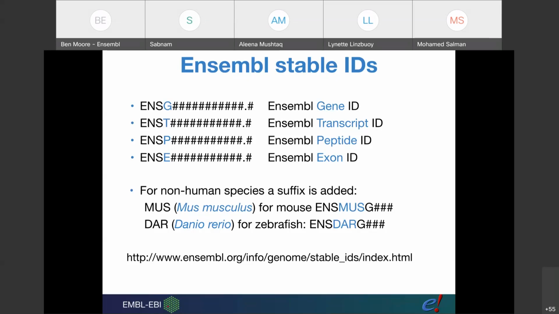And then, as I mentioned, these are stable. So if there is a small change to the underlying feature and we have a clear definition of what that small change is, we would then introduce an increment. So we would add a versioning. However, if there is a bigger change to the underlying feature, then we would retire the stable ID and issue a new one for the new feature, indicating that those two are no longer synonymous.